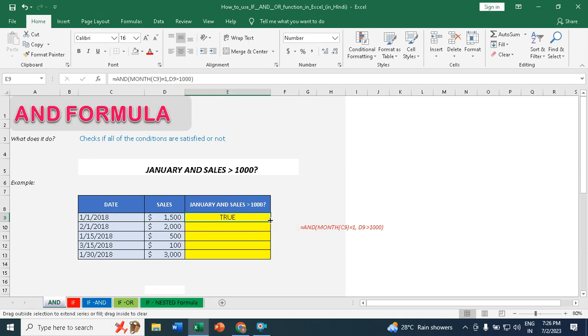When I drag this down for the rest, I should get results for the others. See, you're getting FALSE over here because this is not January, this is February. Again here, this is January, but the sales condition is not satisfied. So this is the use of the AND formula.